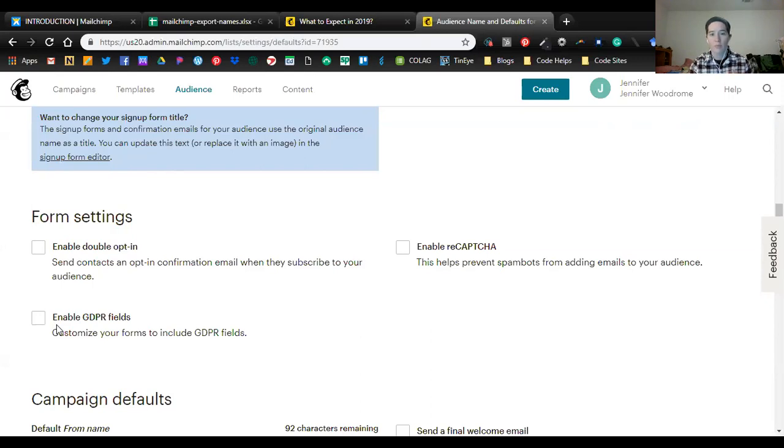The enable reCAPTCHA, this again is going to be for your subscribe forms. And so you see this on different people's sign up things where they ask you to verify information and things like that.